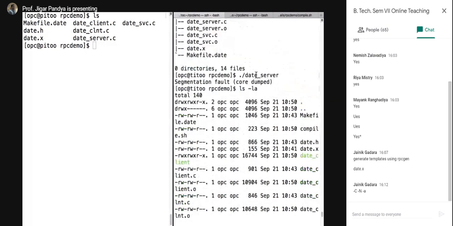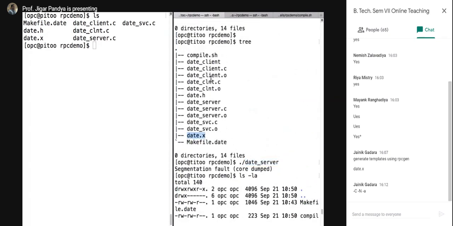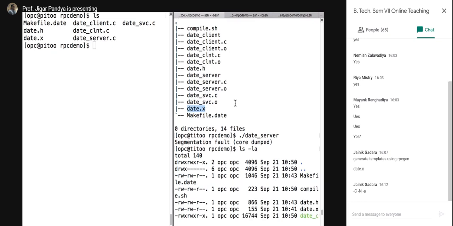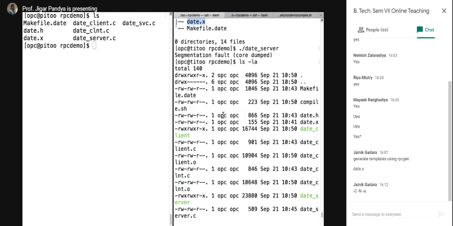But the problem is the date server is not up. I was expecting that date.x and rpcgen were the only two commands to do. I'm not certain. Let's go and check Google Classroom and see if we missed anything. When I did this on Saturday I followed very similar steps, so let me see what step I missed. We'll still continue this and complete it if we can. We do have time. Hopefully the options, dash C and so on, are correct. Let's figure out what went wrong.